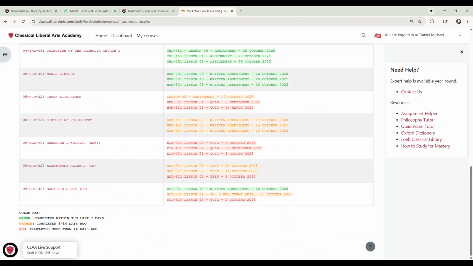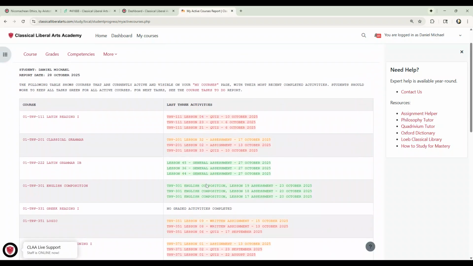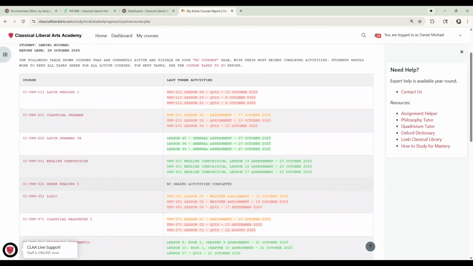Green tasks are those which have been completed within the last 7 days. Orange tasks are those which have been completed within the past 2 weeks. And red tasks are tasks that were completed more than 2 weeks ago. So when you look at this report as a parent or as a student, you can see with respect to courses where progress is being made and where progress is not being made.